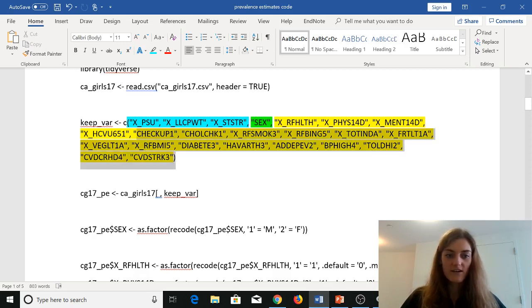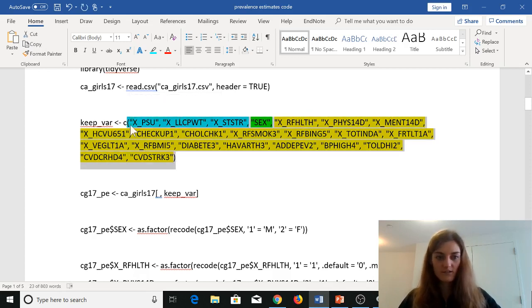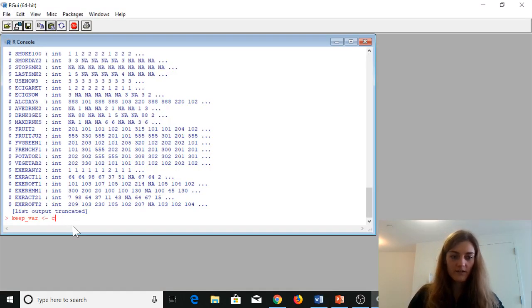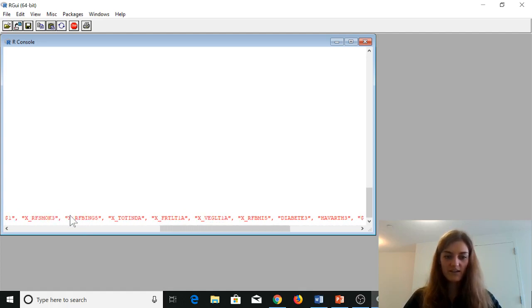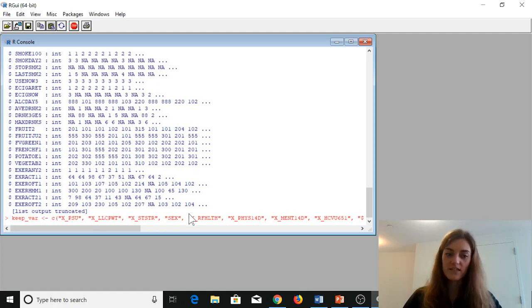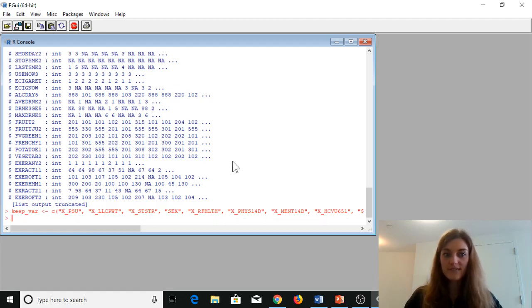Okay, so let's copy all of these variables and store them in our keep var object. So here they all are. That's 23 total: 19 health variables, the sex variable, and the 3 weighting variables. Now we're going to make a subset data file, which we will call CG17 for California Girls 17, underscore PE for prevalence estimates. So CG17_PE, set the assignment arrow, and this data file is California Girls 17 bracket. We're keeping all of the rows, but we're just keeping the columns stored in the keep var object.